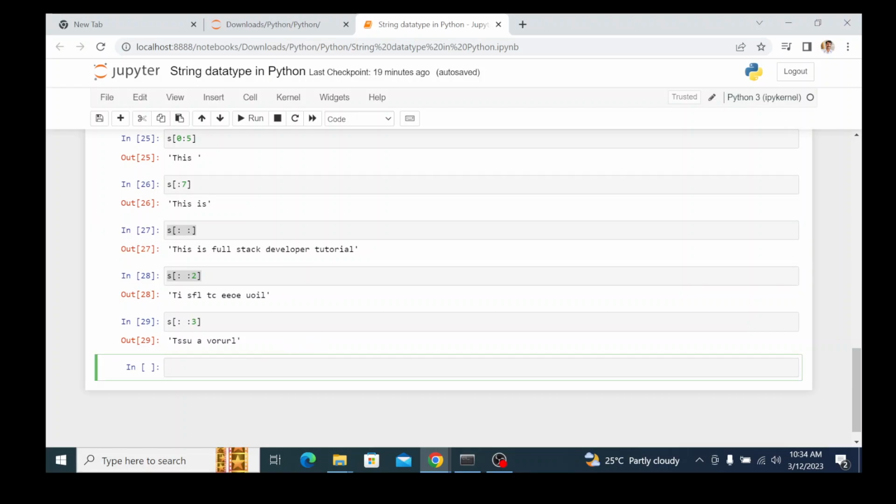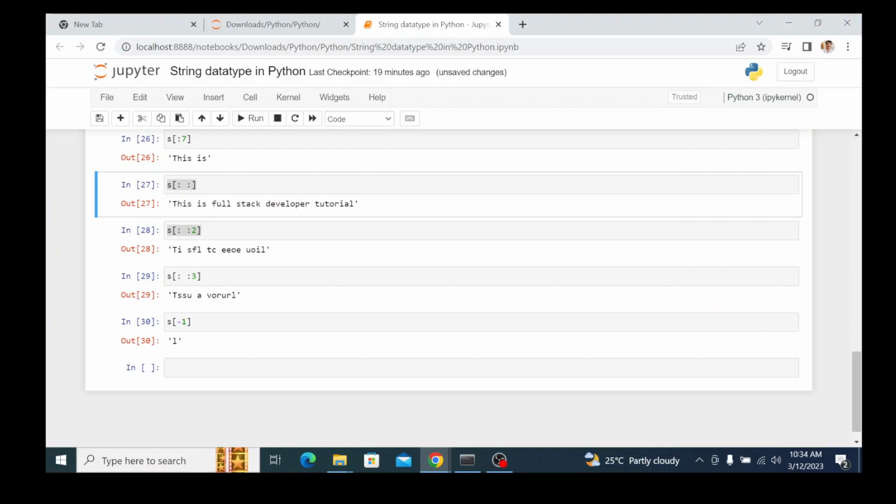As I mentioned, reverse indexing can also happen in a string. S of minus 1 will give you the last element, as we discussed previously. So what is the last element? L. So can we use negative indexing with the help of the step function? Yes, we can use that.